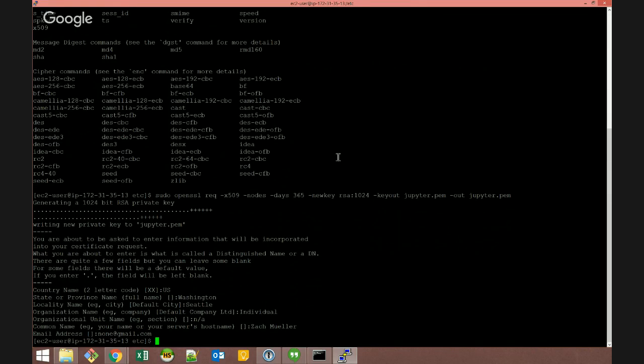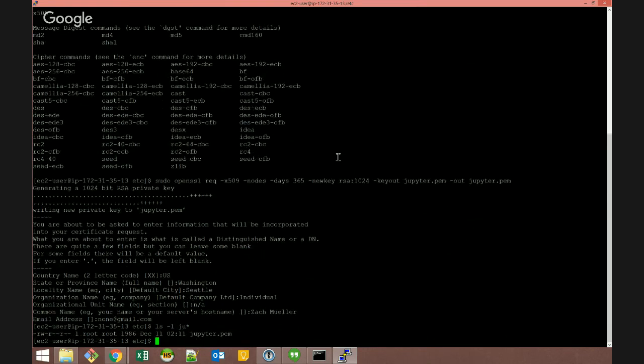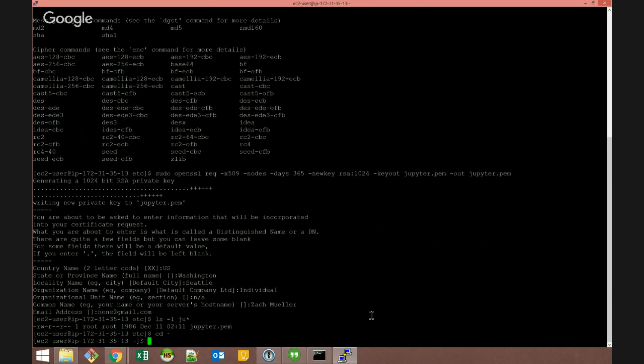Cool. So that made a little .pem file, which is just a way to make a certificate that my server will be able to use later. So next I'm going to create the separate user that will be running the actual Jupyter notebook itself.